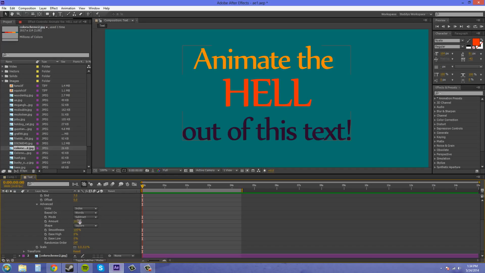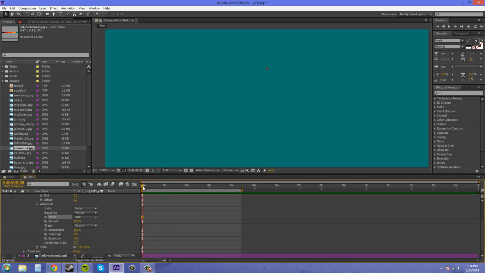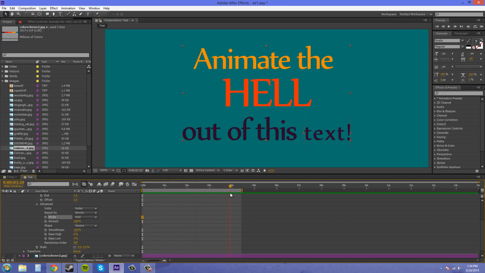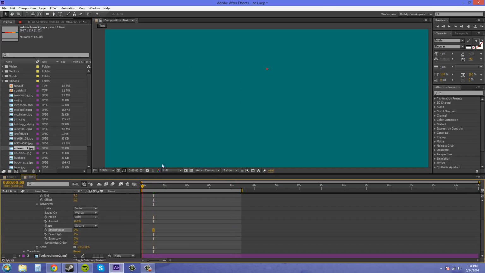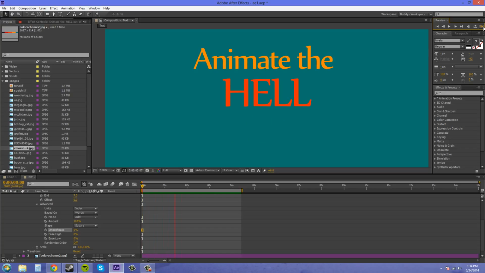Now amount is just the amount that everything happens. You don't really need to mess with that too much. The smoothness here is the next one that I want to go over. So I have smoothness at 100%. Let me change this back to add because we want the words to animate on. If I change the smoothness to 0 and do my animation, you'll see that they just pop on. So that's how the smoothness works.